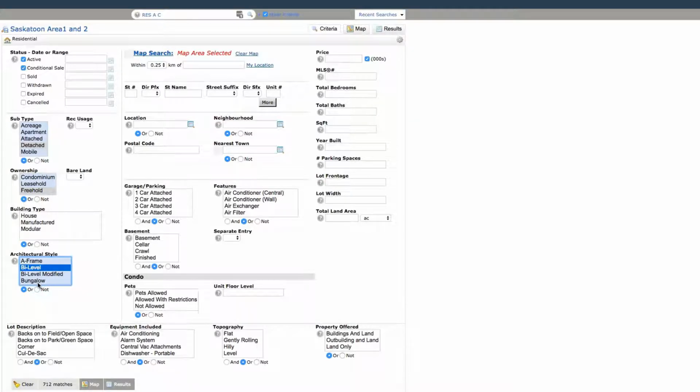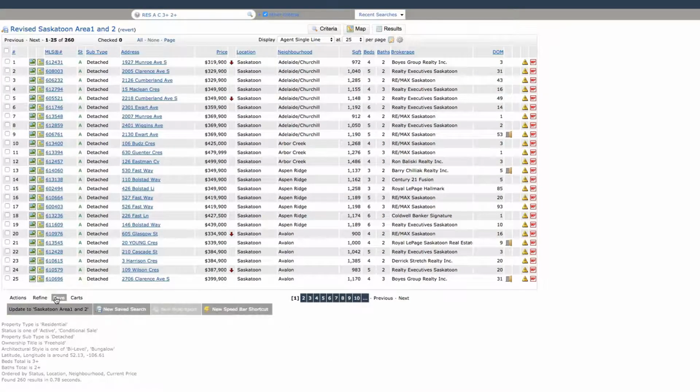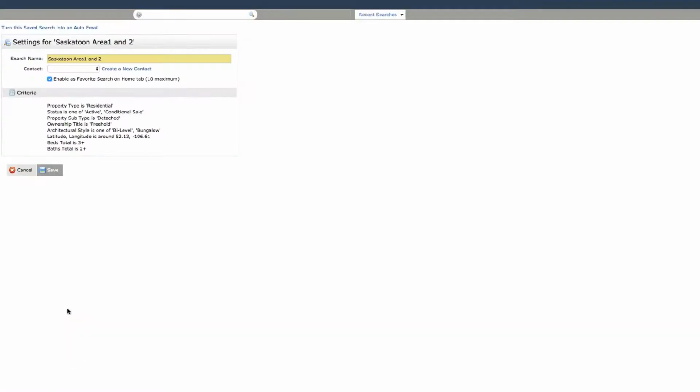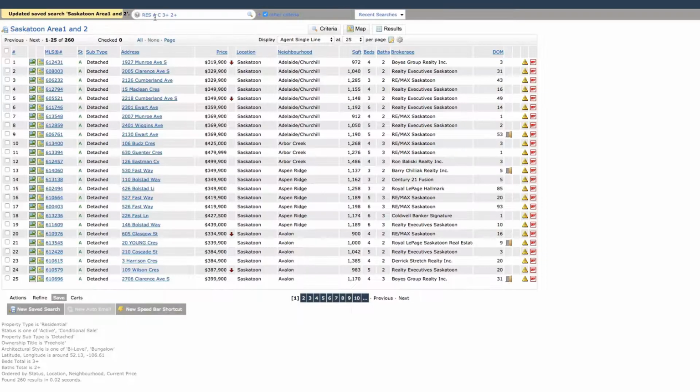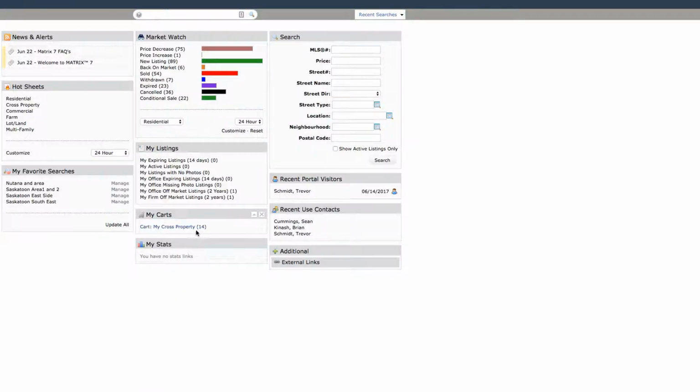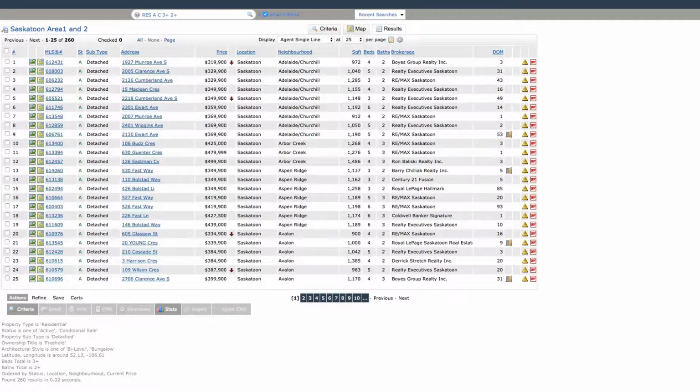Maybe it's just bi-levels and bungalows I'm looking for, and I'm looking for only, say, 3+ bedrooms and 2+ baths. Now, as soon as I click on the results on this, I can go back to my save, and it now gives me this update to Saskatoon area 1 and 2. I'm going to click on that, save it again, and now my new criteria has been saved. Next time I click on that link again, it's going to run that search for me.